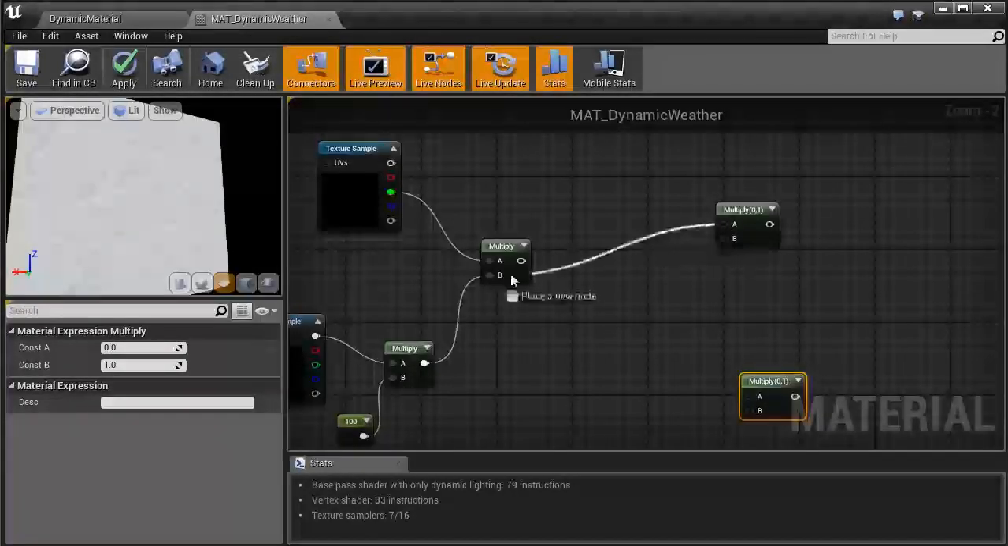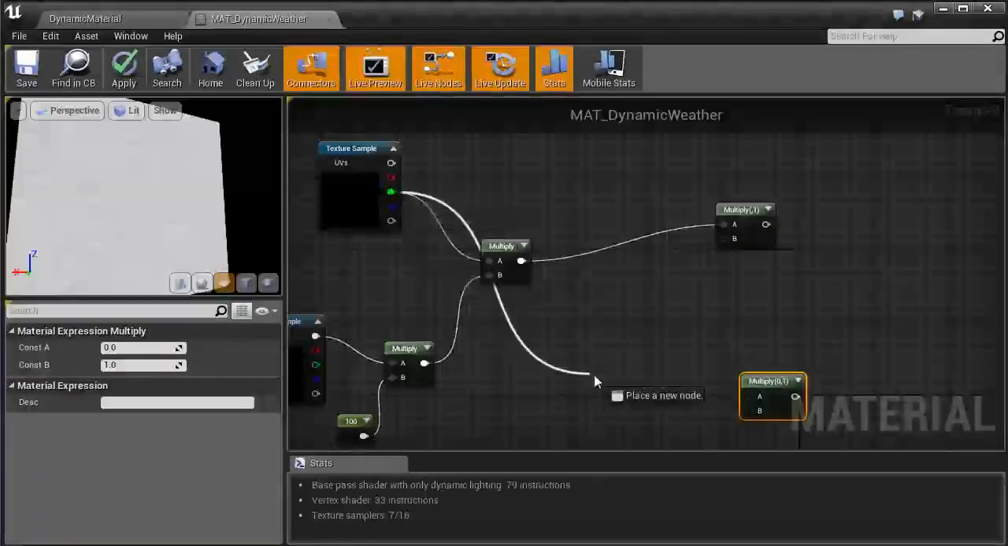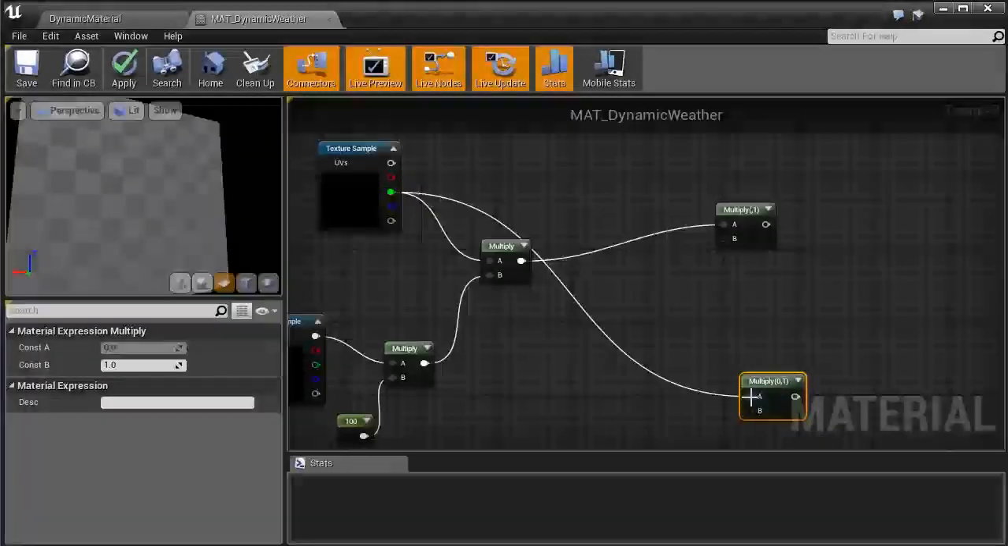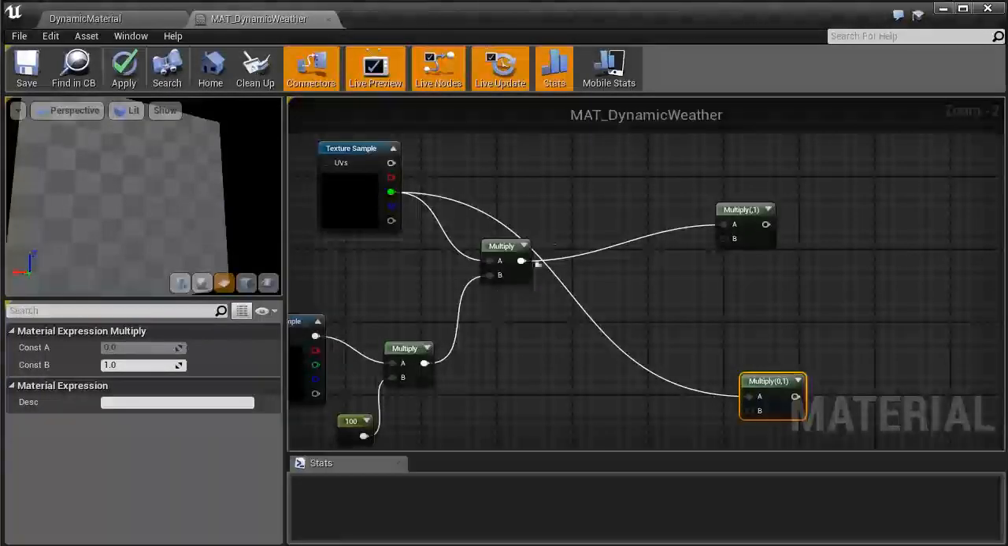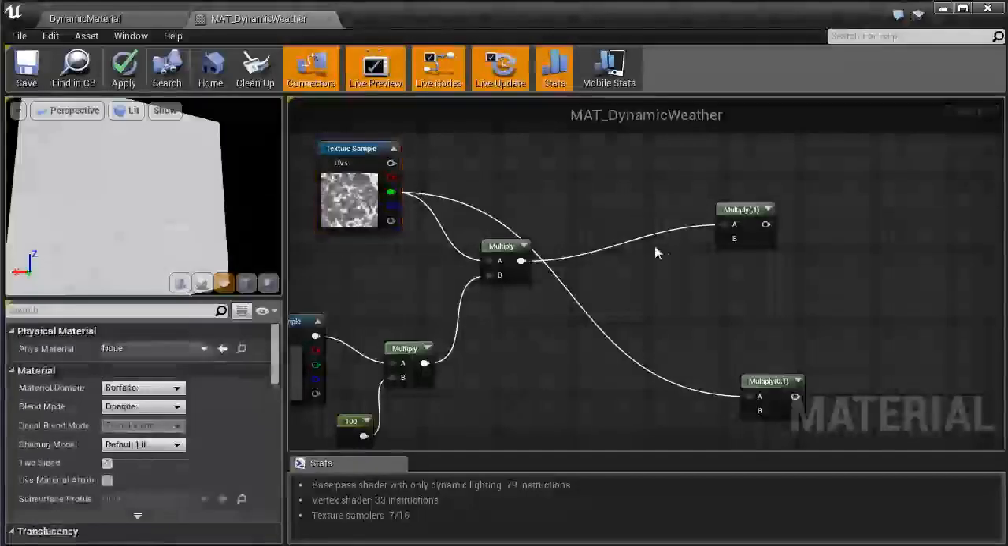And we're going to put this into this A, and this one into this A. Because this is going to actually be for our snow, these ones together, but this one singular is only going to be for our water amount.